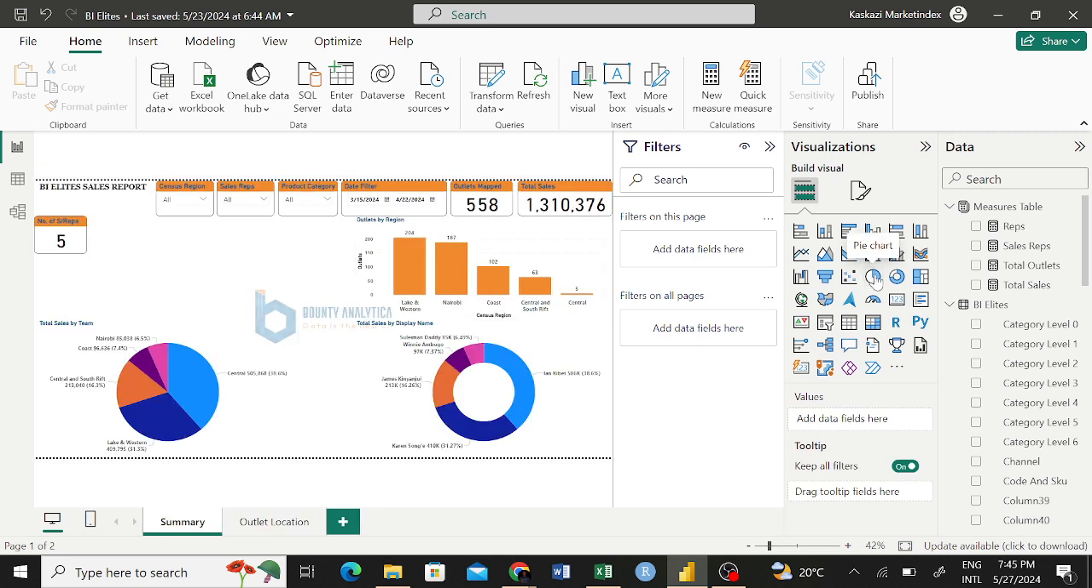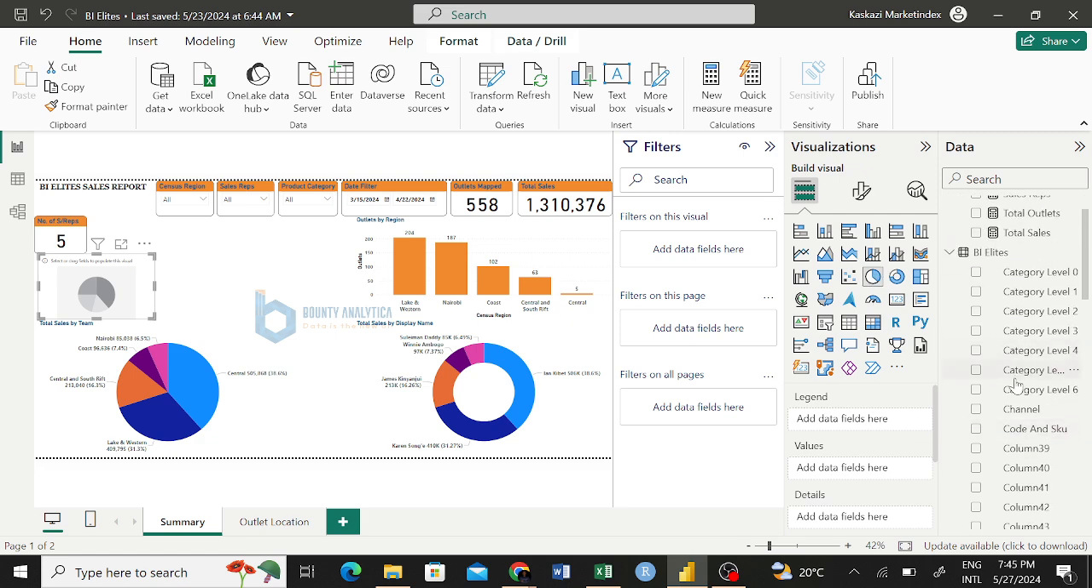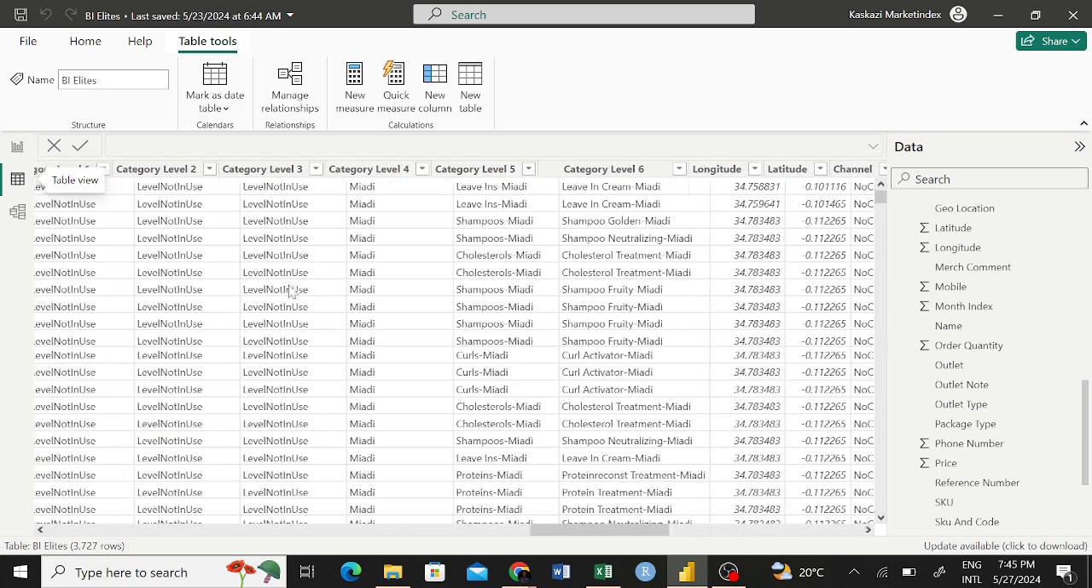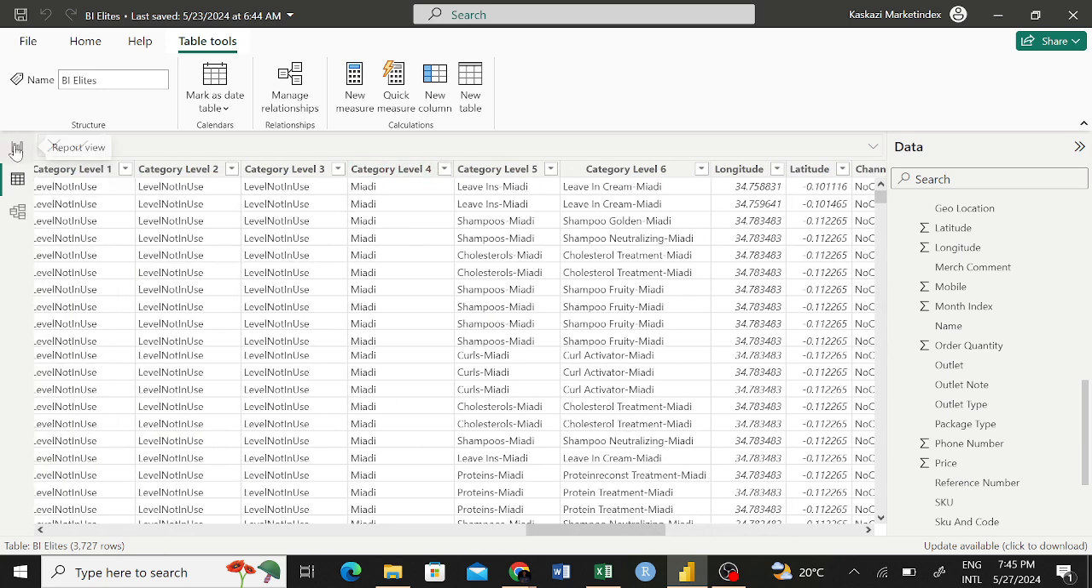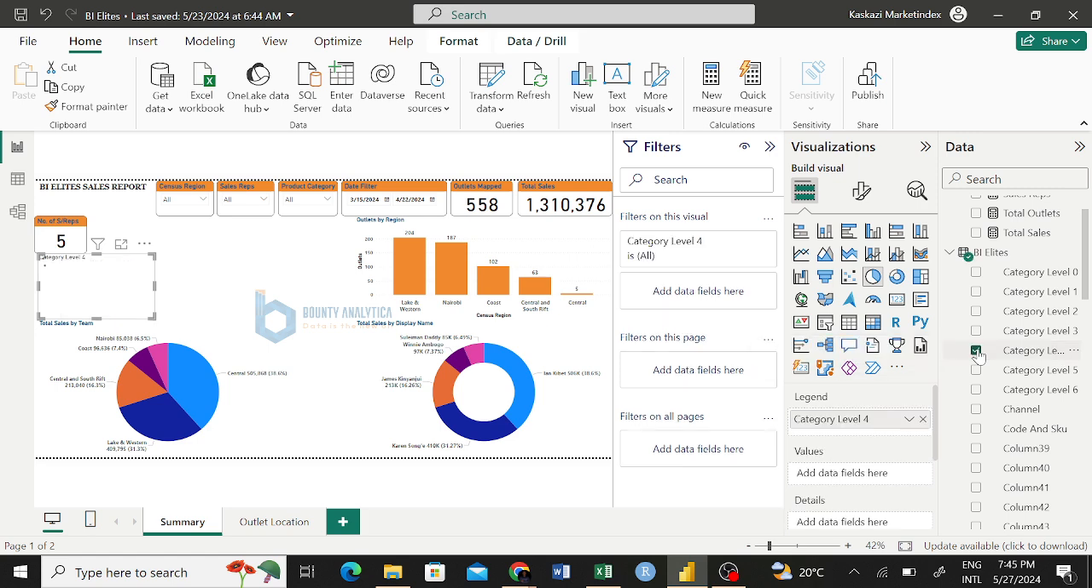Let me pick this and just put category level. So where is Miadi? Miadi is in category level 4. Category level 4. And maybe we do total outlets.